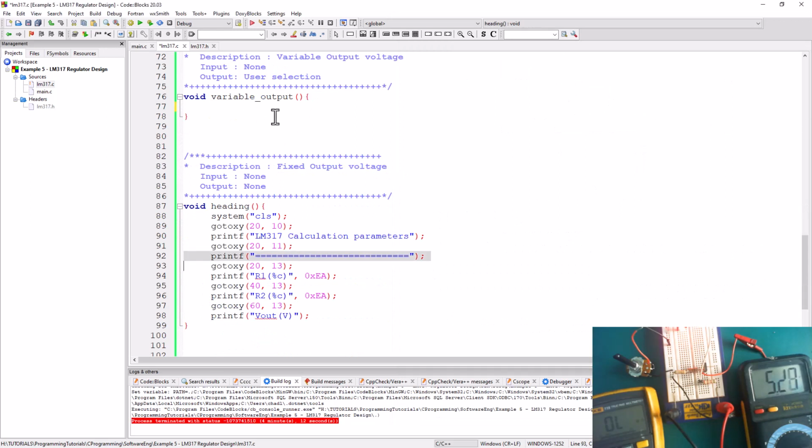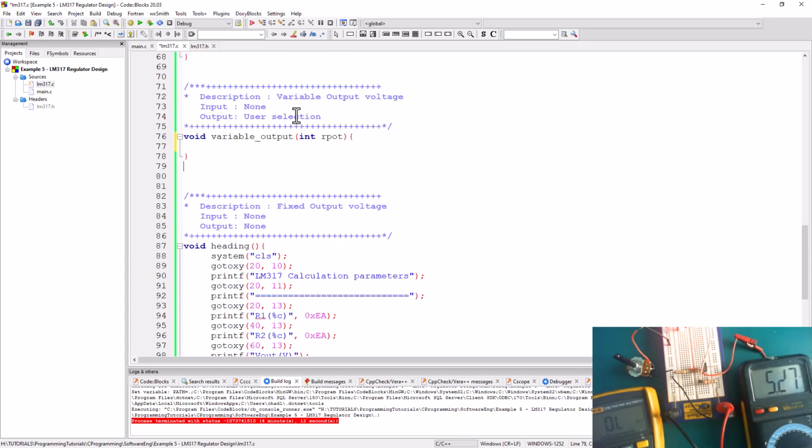Now the variable output voltage function will receive a parameter. The parameter will be of type integer, and we're going to call this R port. So this is a parameter that it's going to receive, R port. So here the input is R port, the potentiometer. Now the output is basically just going to display the result.